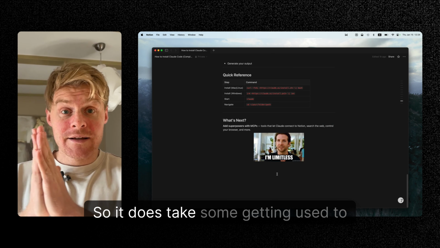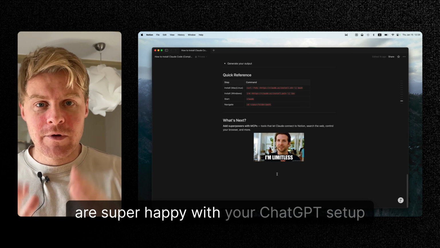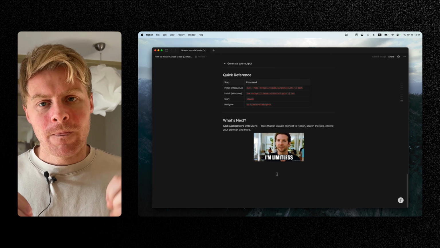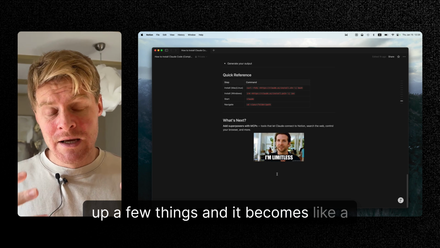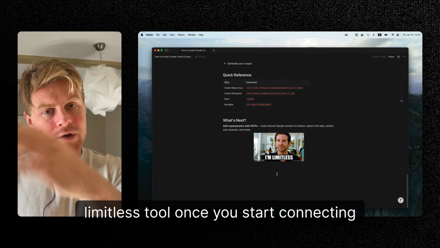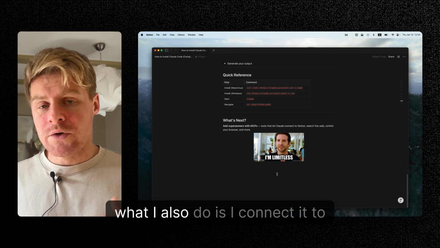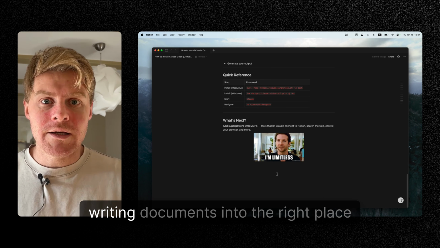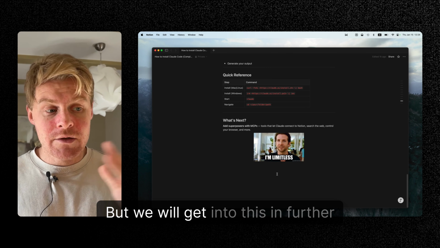So it does take some getting used to, obviously. And if you are super happy with your ChatGPT setup, in any case, I would implore you to try this out. It really gets interesting after you set up a few things, and it becomes like a limitless tool once you start connecting it with other tools. Like the keyword tool I showed you, what I also do is I connect it to my Notion, so it can actually start writing documents into the right place so I can share them with you, for example. But we will get into this in further videos.